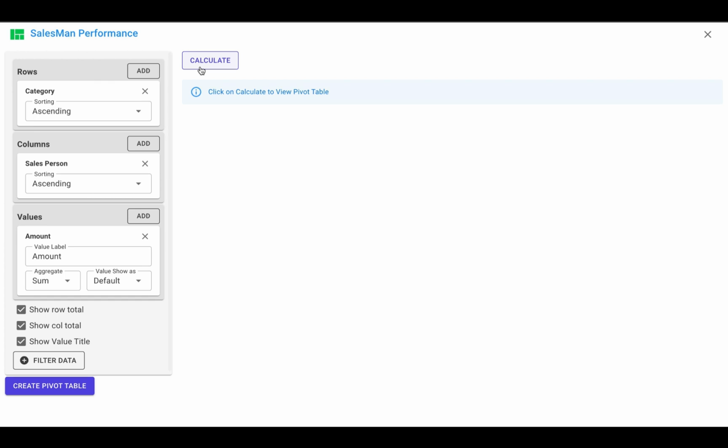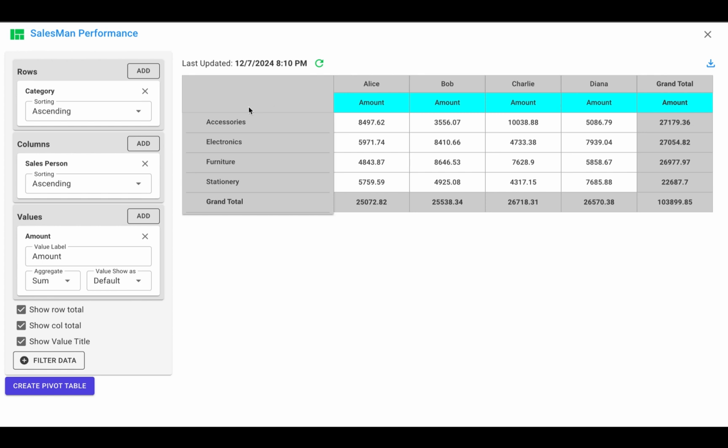Once you've selected your fields, click on the Calculate button to generate and preview your pivot table. This will show you how your data is organized and ensure everything looks just right.